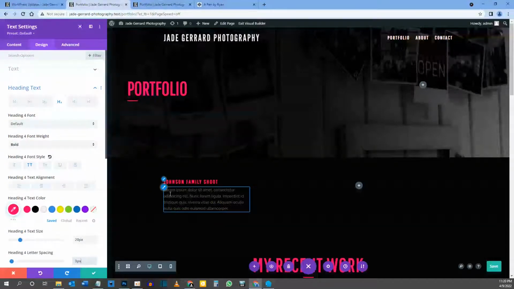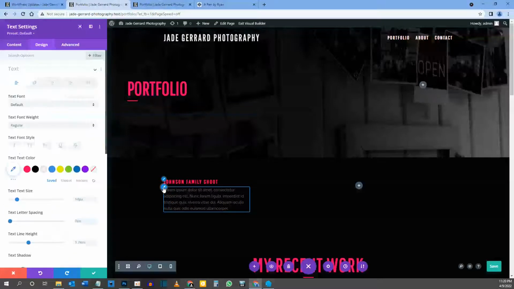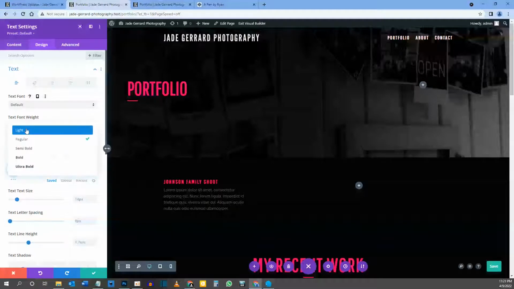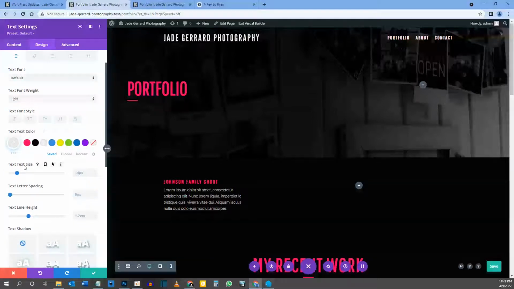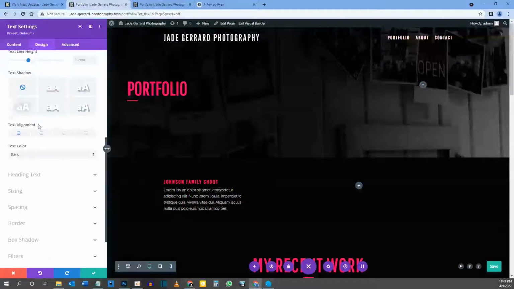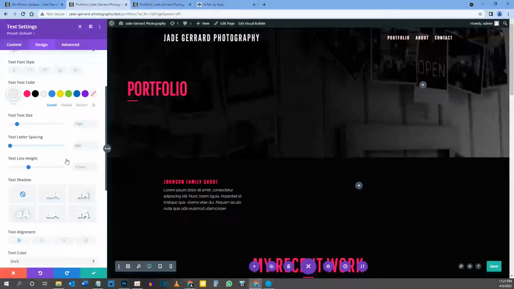Let's hover over the paragraph text and click the edit button. Text font, I'm going to leave as default. Text font weight, I'm going to change this to light. Text font style, I'm going to leave as is. Text color, I want to change it to white. Then the text size, I'm leaving as 14 pixels. And the text alignment is going to remain on the left. So that is all for the text. So let's save that.